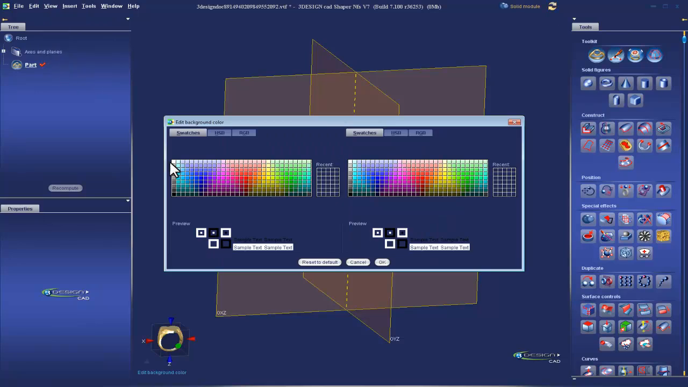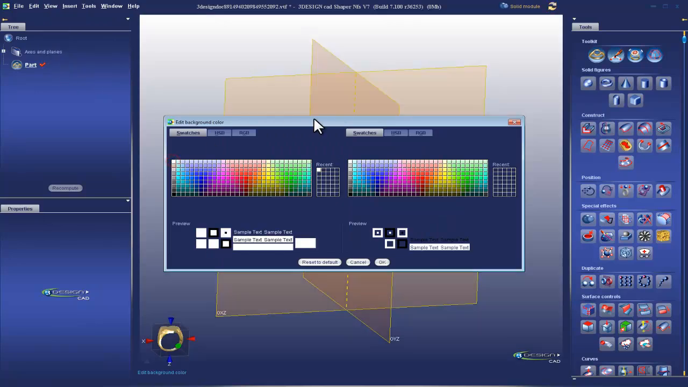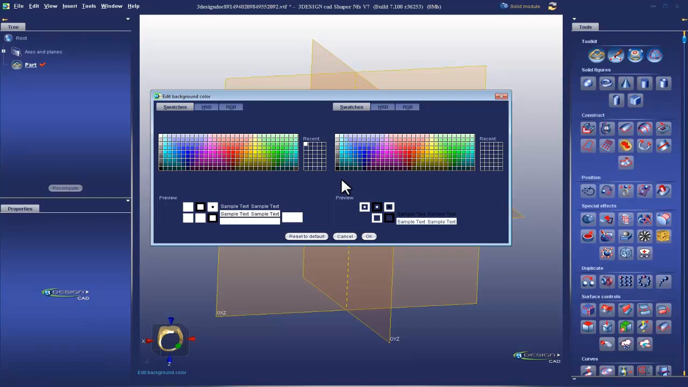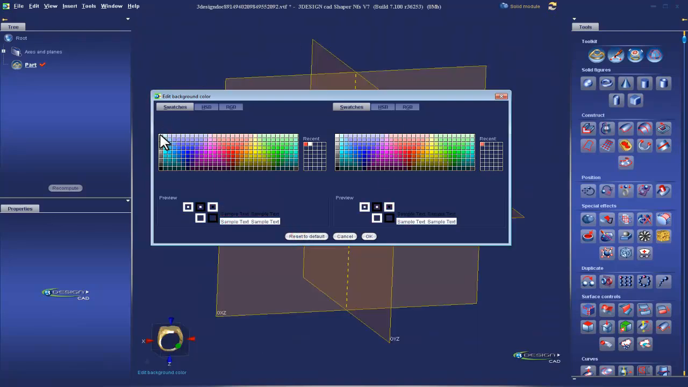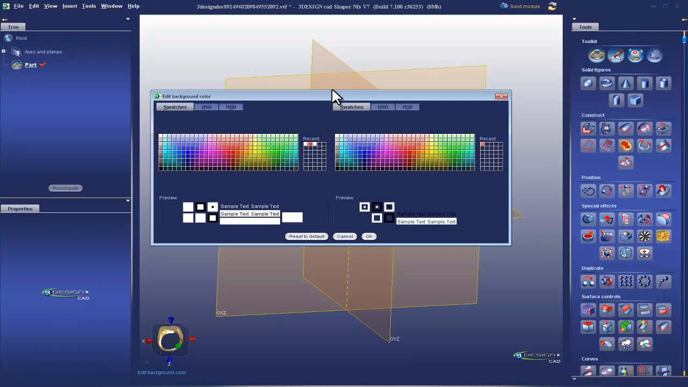I prefer to have my background color white on the top and blue on the bottom. You can change it to anything that you'd like, but for me, I set it to default, and then on the left-hand side, hit white on the top, and go with that.